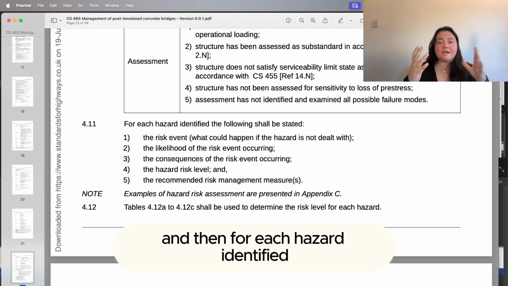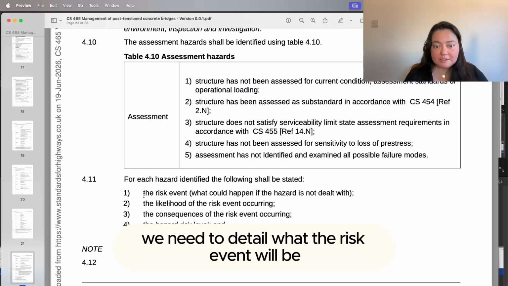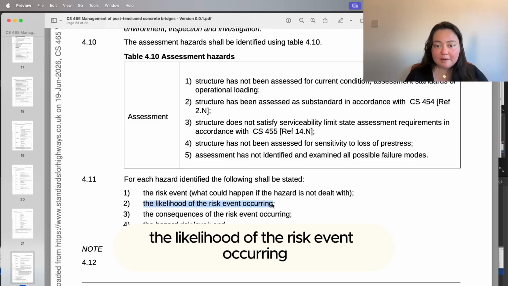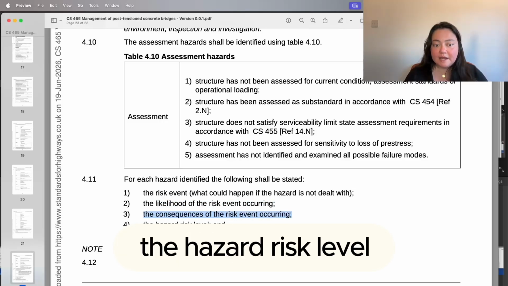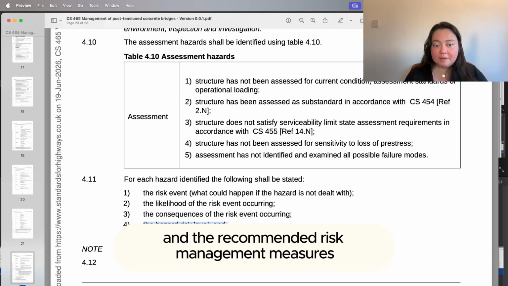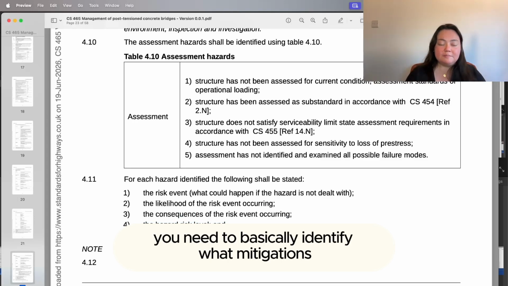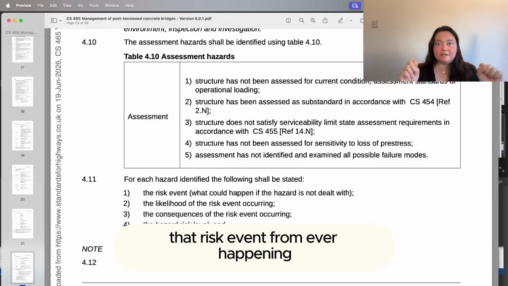And then for each hazard identified within each category that I mentioned, we need to detail what the risk event will be, the likelihood of the risk event occurring, the consequences of the risk event occurring, the hazard risk level, and the recommended risk management measures. So at the end of each hazard, you need to basically identify what mitigations we're going to be doing to try and fix that situation, that risk event from ever happening.